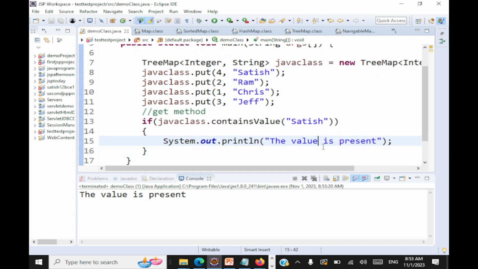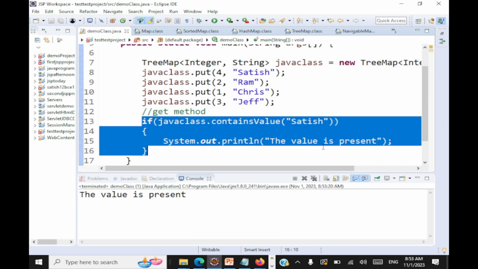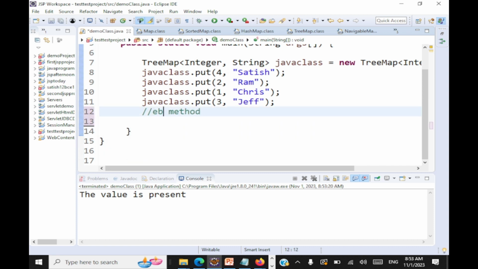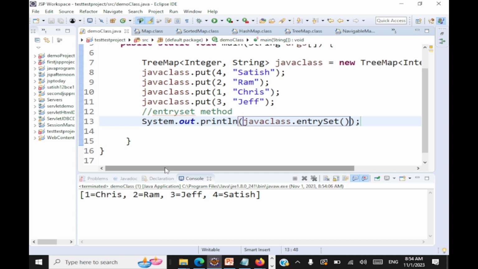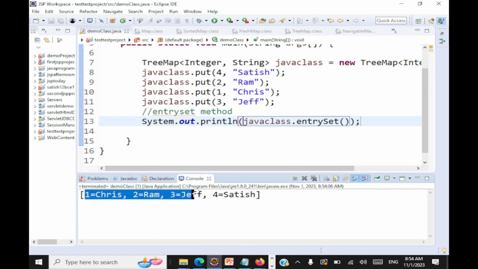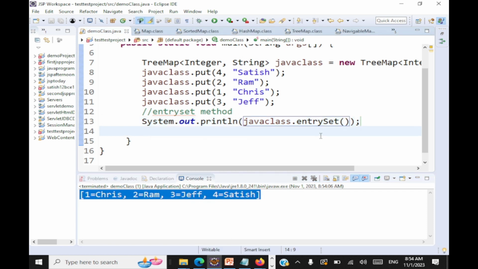Now we'll go further. We'll take a look at this method called entrySet. What is the use of the entrySet method? It returns all the key value pairs to you. Say, I'll just perform sysout Java class dot entrySet. EntrySet will return all the key value pairs to you in the sorted order, obviously, because of SortedMap there. So 1 Chris, 2 Ram, 3 Jeff, and 4 Satish. So that is the use of entrySet.